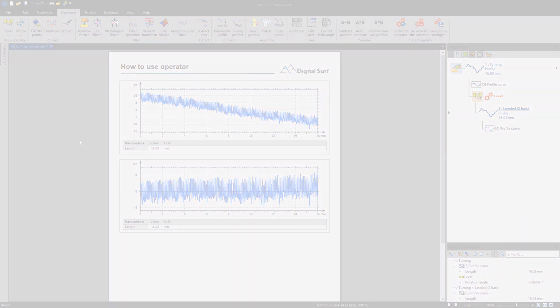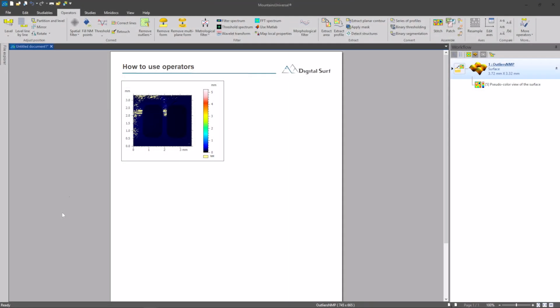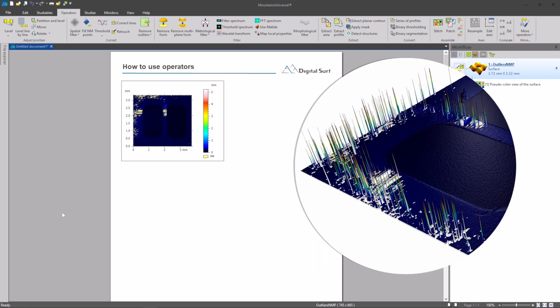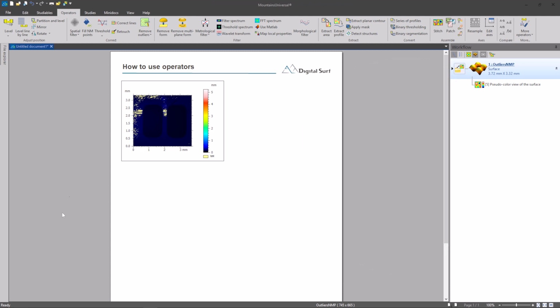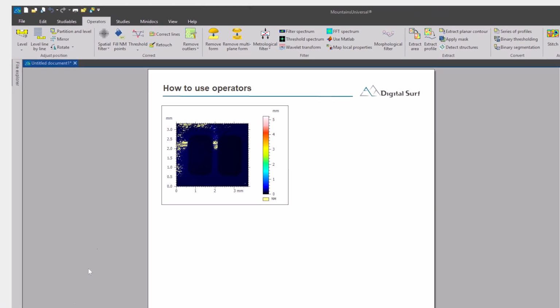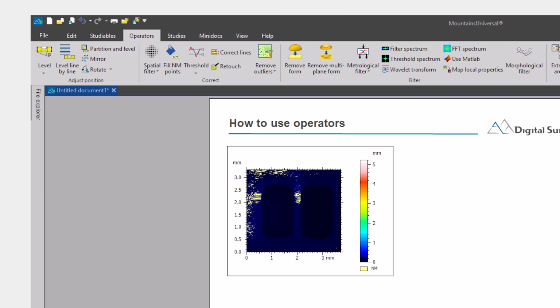Let's take another example. Here's a surface which contains outliers. These are incorrect values generated by the instrument during measurement. It's important to remove these before carrying out further analysis. So let's go to the Operators tab and choose the Remove Outliers operator.